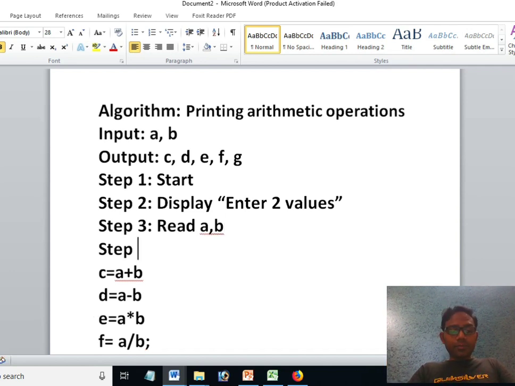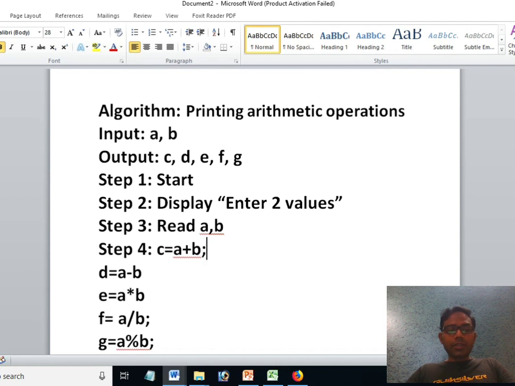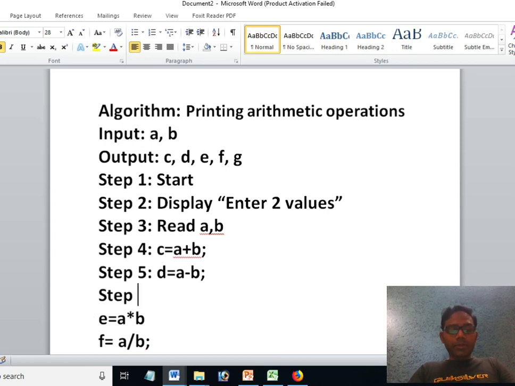Then I am going to write step 4. Step 4 is c is equal to a plus b as intended. We are performing addition here. Then step 5, that is d is equal to a minus b. Then step 6 onwards are all the rest of the operations. You are going to write the steps.